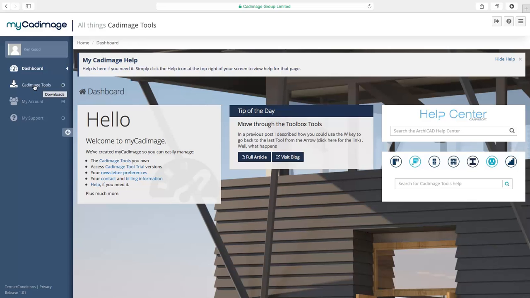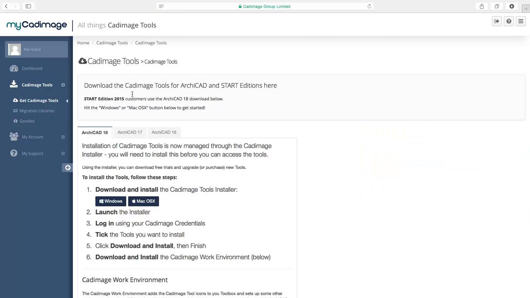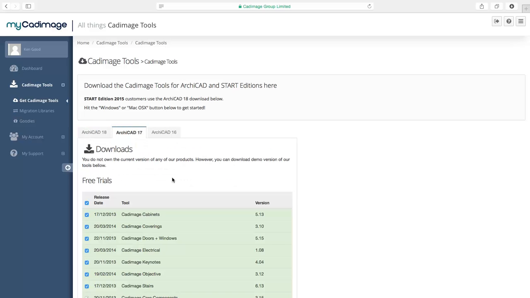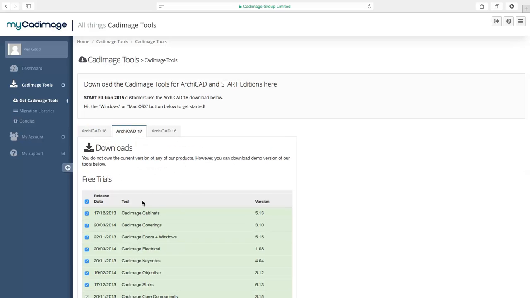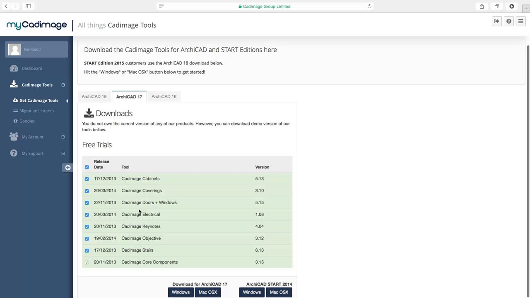The most important feature you probably need though is Cadimage tool sections itself, from where you can go to get Cadimage tools. And from in here, what you can see is you have the option to choose ECAD 18, 17 or 16, and then you can download the various different versions of the tools or the installer itself. For versions 17 and 16, there is a slightly different method. We select the tools we want to include and then we download the trial specific to those versions.